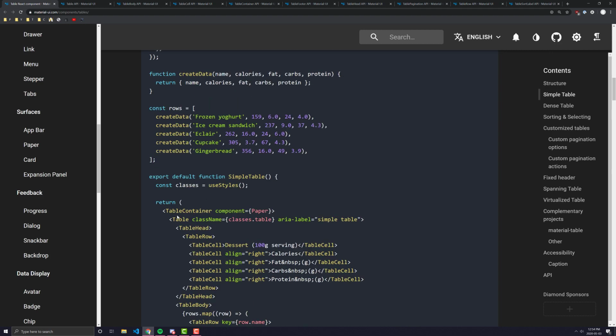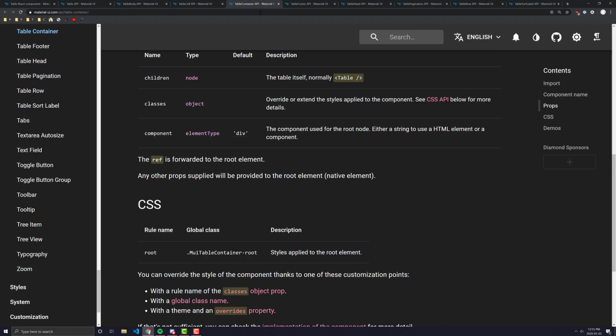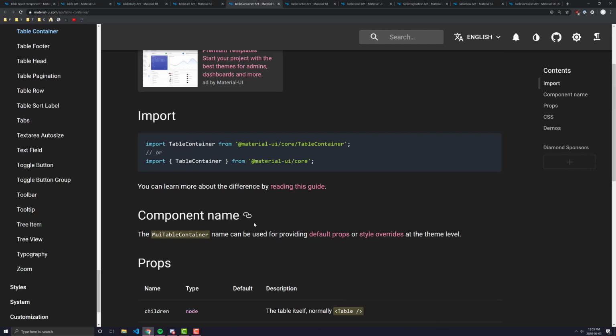So the first thing to note is that we're not just calling table straight up, we're actually wrapping it in something called table container, and we're passing in component equals paper. Now, if we were to look at the table container API, we can see here that all this is pretty much just a literal container, or defining what you want your table to be rendered on top of.